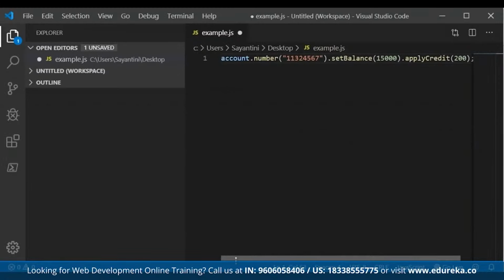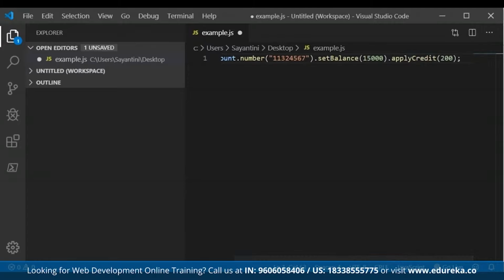So here is a simple example of chaining. I have taken a random account number with this particular value and then taken set balance and apply credit. So basically I have chained all the details together for this particular account number, for which the balance is 15,000 and then the credit is 200. So here you learn to set up a banking account which consists of the account number, the balance, and a line of credit. Chaining in JavaScript can improve performance as well as readability.